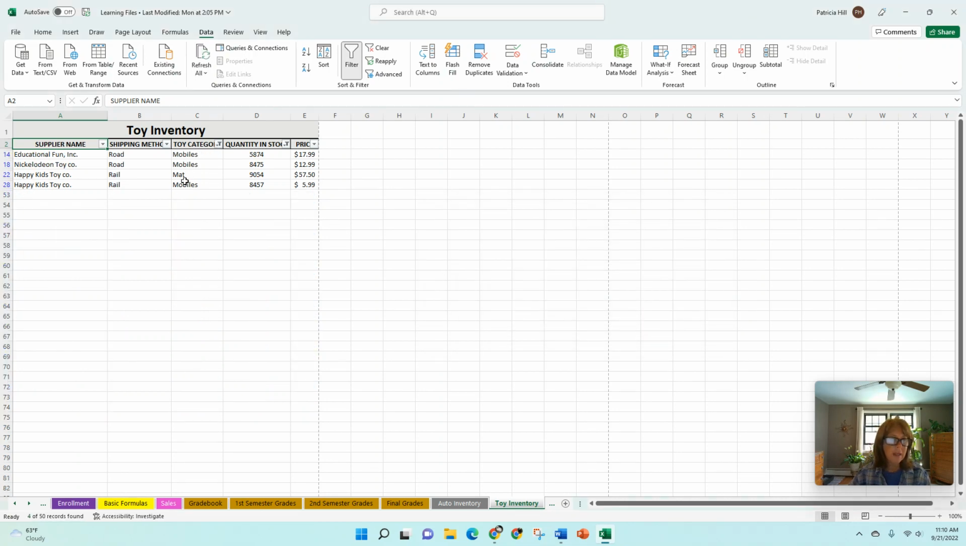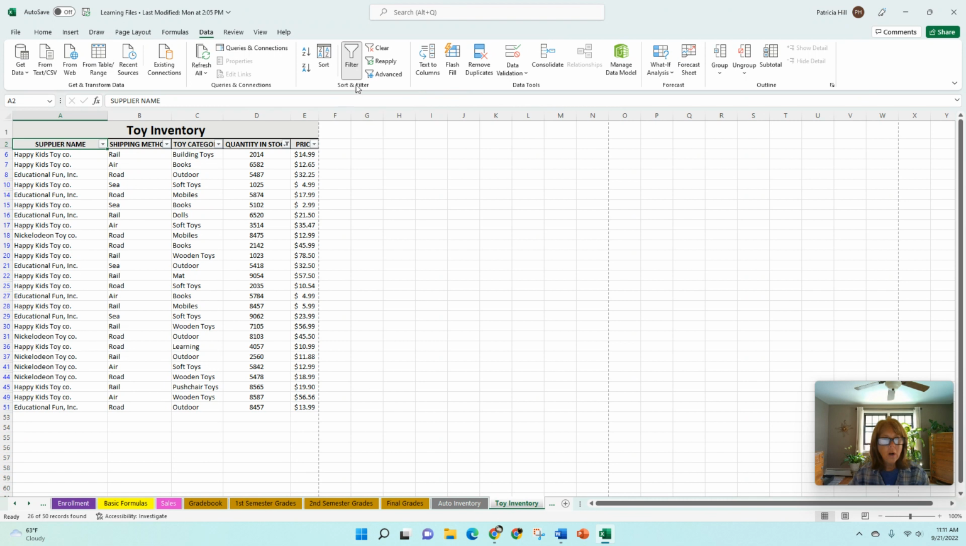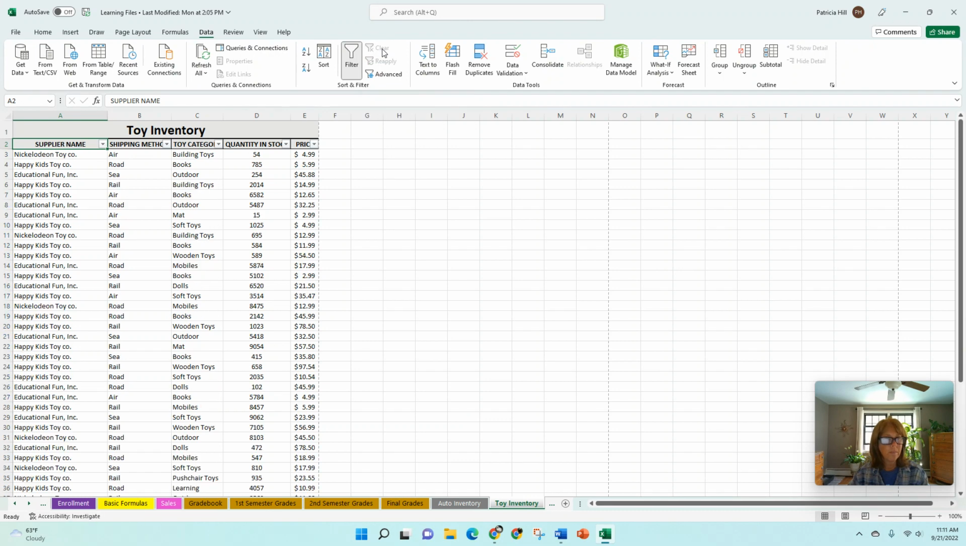That would be mobiles and mats. Okay, so in the filter menu, there's a few different options for working with your filters. The select options or text or number filters, depending on what kind of data your column holds. If I wanted to clear, I have an option to clear right here in my filter menu, or I could have cleared the whole thing by choosing the clear button in my sort and filter group.